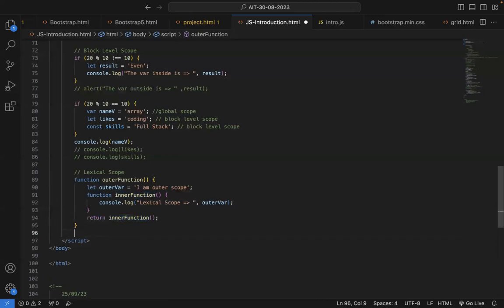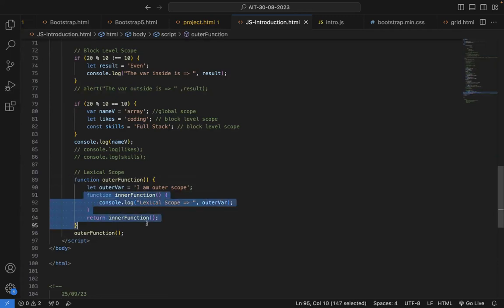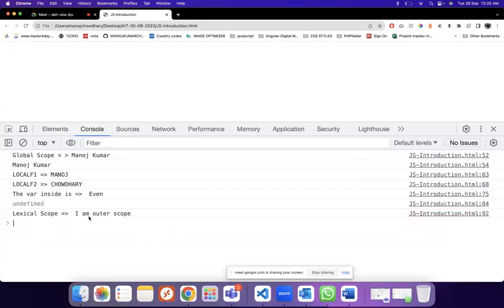Now I need to call this main function. This whole function is the outer function. Does anybody have any doubts about what we have written here? Understood, everyone? First I created one function and declared a variable, let outer variable, the variable that I declared here. Then I created one more function inside this function with the name inner function and tried to access this variable here. So if I go and check the output, if I reload, see, am I getting the lexical scope or not?